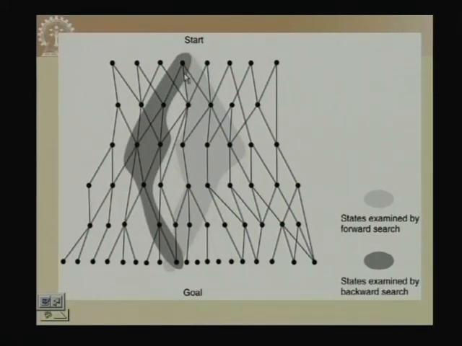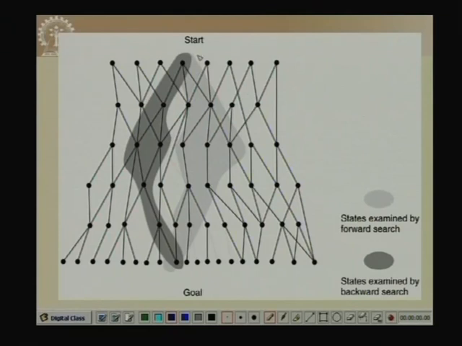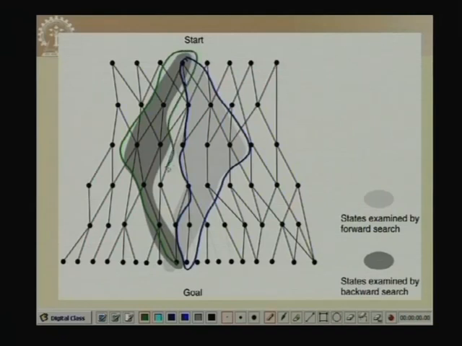This is an example where the forward search is illustrated by this light gray envelope. So, this is the envelope of forward search and this is the envelope of backward search, and we see that these two envelopes do not really meet, so that these paths are disjoint. So, we do not save on expanding any nodes if we do bidirectional search.